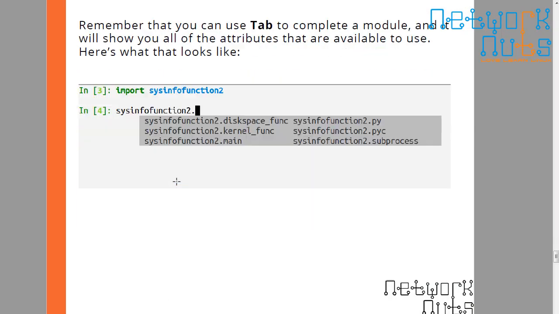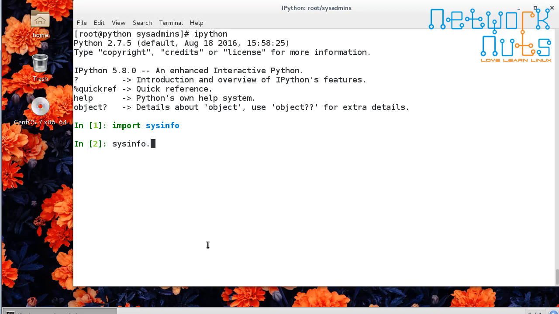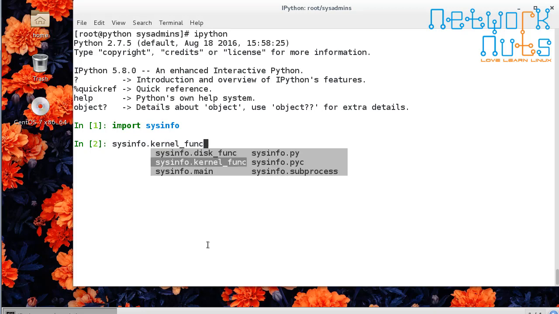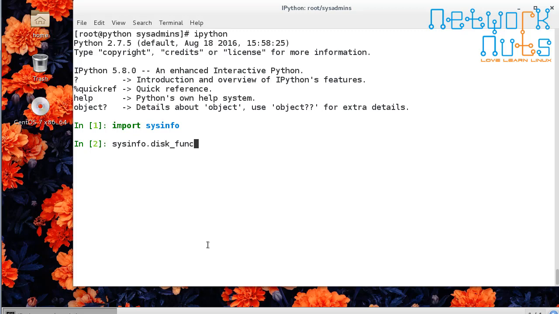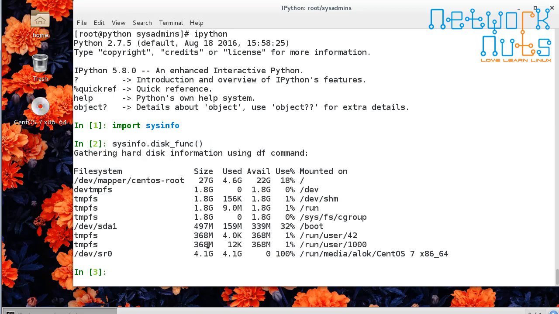I had imported it. Now if you write sysinfo and put a dot, let me show this, sysinfo dot, you can see there the different functions are coming up. So it is up to you whether you want to run the main. When you want to run the main, it will execute both. Suppose I just want to run the disk function, so just put enter here and like this. So you are able to execute a part of your script when it is configured or written as a function. I hope you got it.